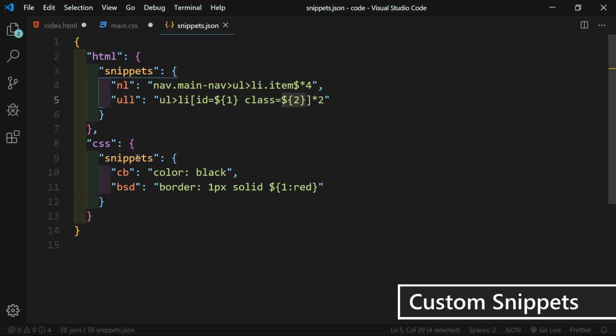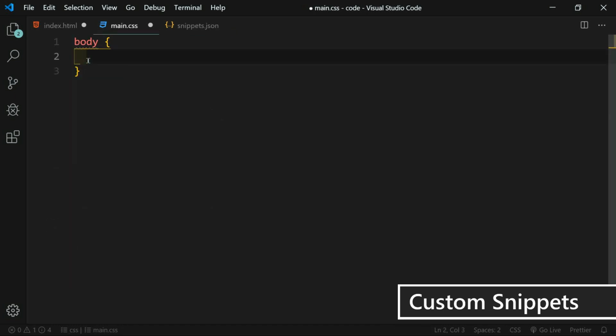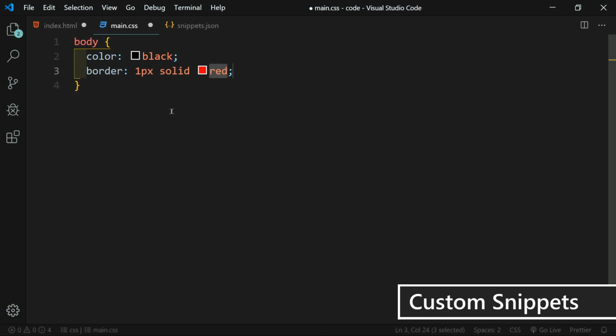Back in the snippets, we have some CSS snippets. CB is going to create color black. BSD is going to create border, solid, and then we're going to have a tab stop here, but the default value is going to be red. Let me show you how these work. All right, I'll type CB, enter, and of course that was color black, very easy. The next one was BSD, so BSD, enter. It automatically moved my cursor and highlighted the color red. So now I can type any color.